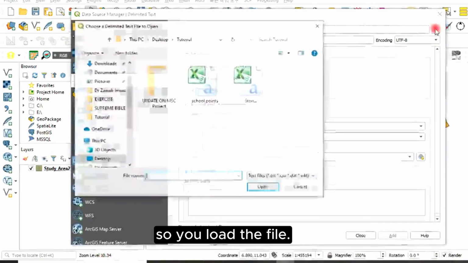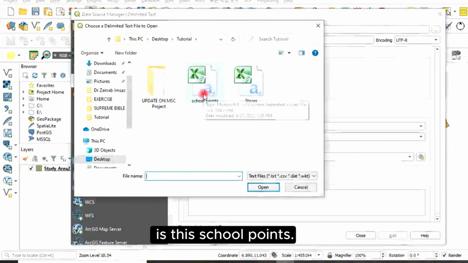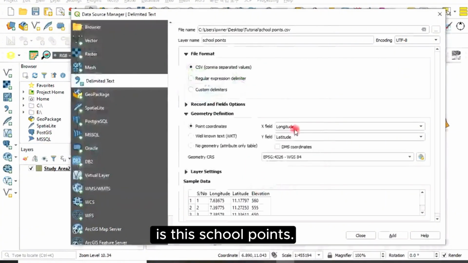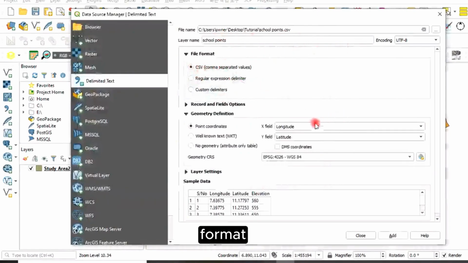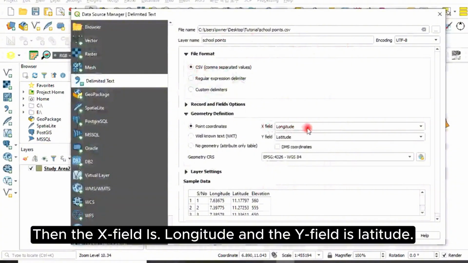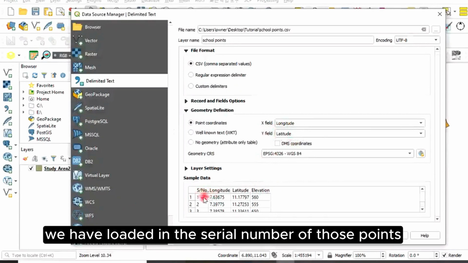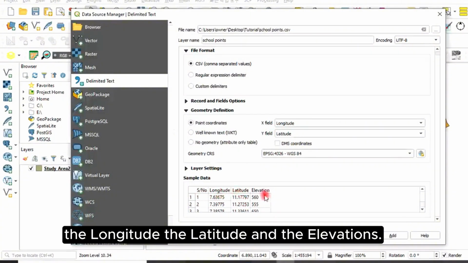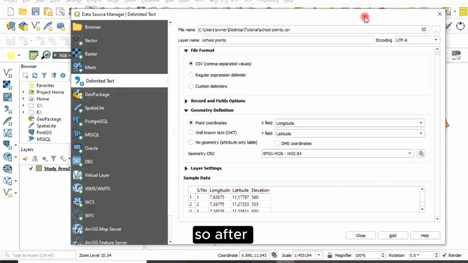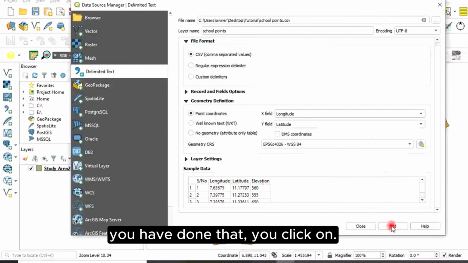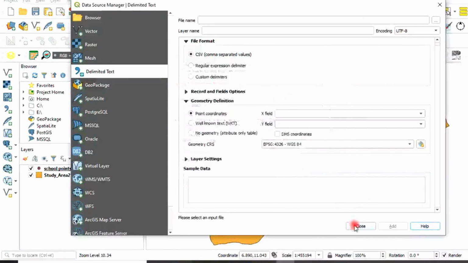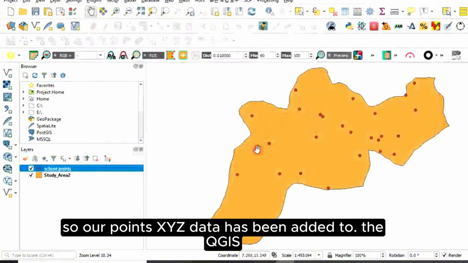So you load the file. In my own case, it is this school points. You load it, school points, and it's CSV format. Then the X field is longitude and the Y field is latitude. So this is the data. We have loaded in the serial number of those points, the longitude, the latitude, and the elevations. So after you have done that, you click on Add. So our points XYZ data has been added to the QGIS.